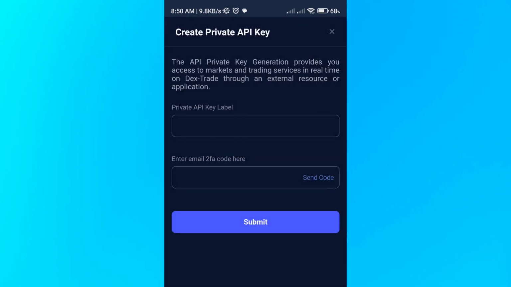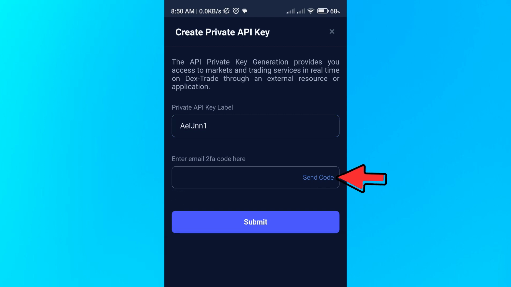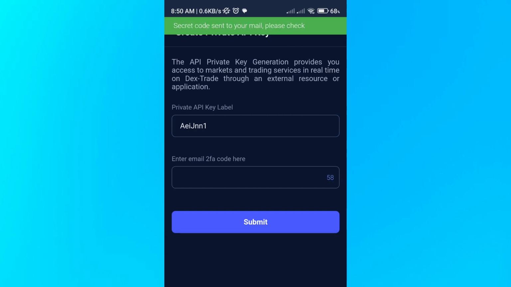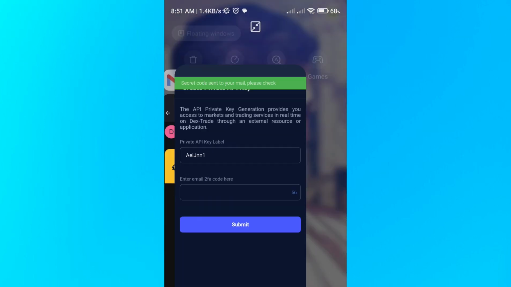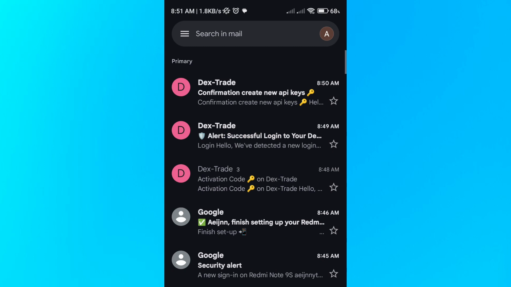Now, enter the private API key label, and then click on Send Code. And then after that, go to your email and find the email from Dex Trade.